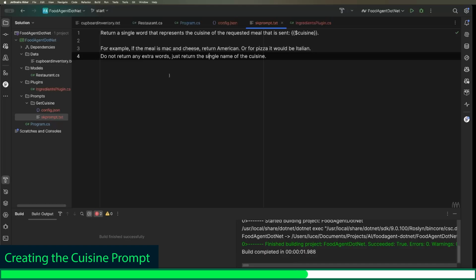And then at the top, we're describing what it is we want to do. We want it to return a single word that represents the cuisine of the requested meal that's sent. And then you can see this special format here. The cuisine is the name of the input variable. It's preceded by a $ sign to specify it's a variable, and it's also put inside of these double curly brackets. That is how you can take advantage of dynamically inputting different variables at runtime. In this case, a variable called cuisine.